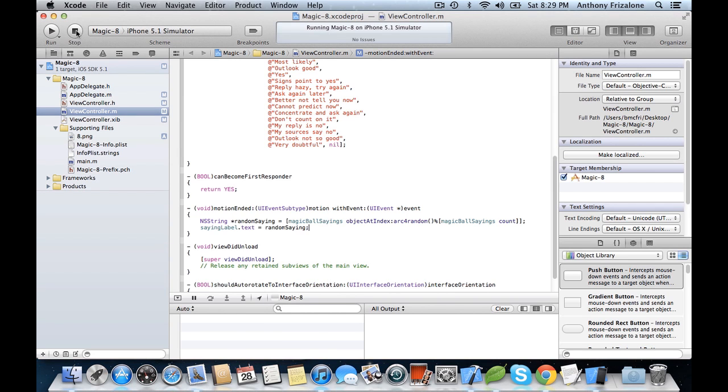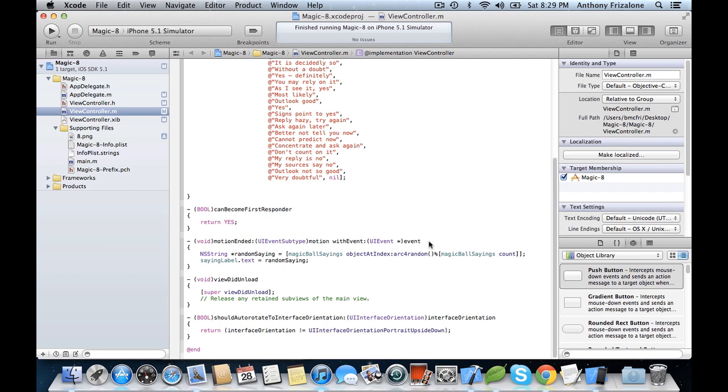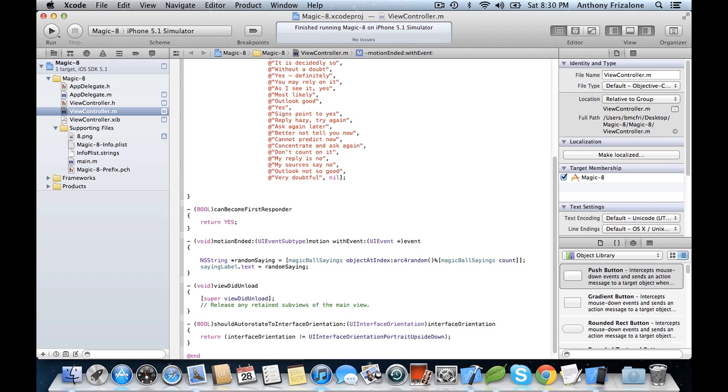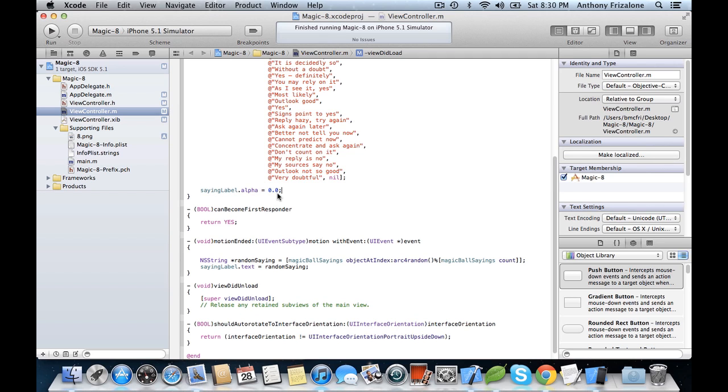So let's quit this again. Okay, and so this may take a little bit of trial and error because I've never done this particular kind of animation. So, okay, so first, when the motion ends, I'm going to hide the text label. As a matter of fact, we're going to hide it by default. sayingLabel alpha equals 0. So alpha is a property which you can set to change the alpha value of a view, and alpha being opacity. So 0 means it's transparent, and then it's continuous, anything from 0 to 1.